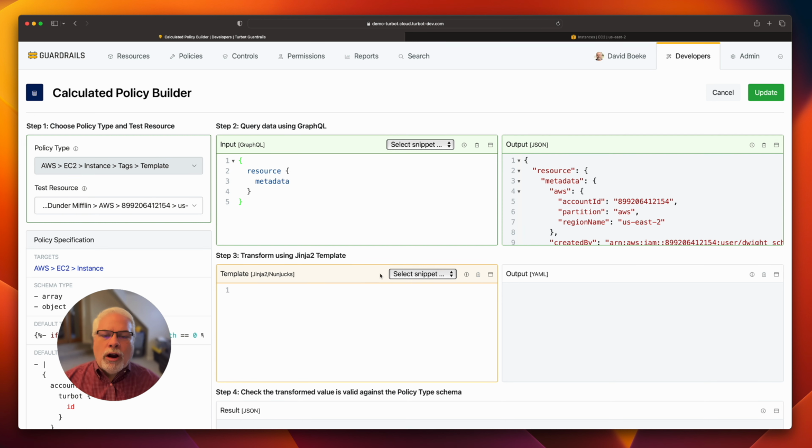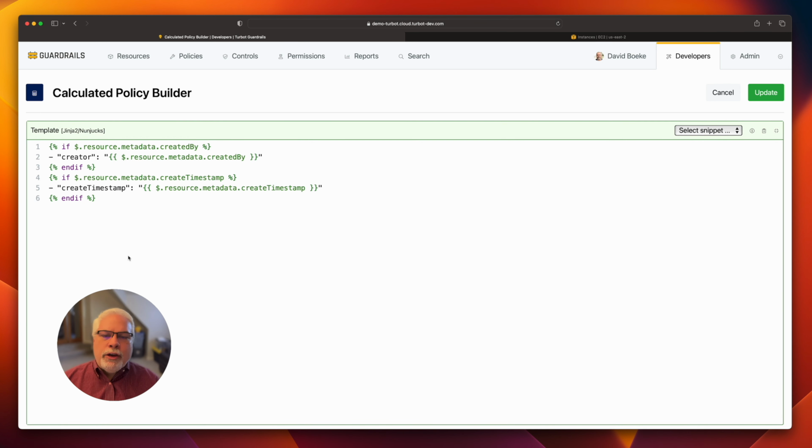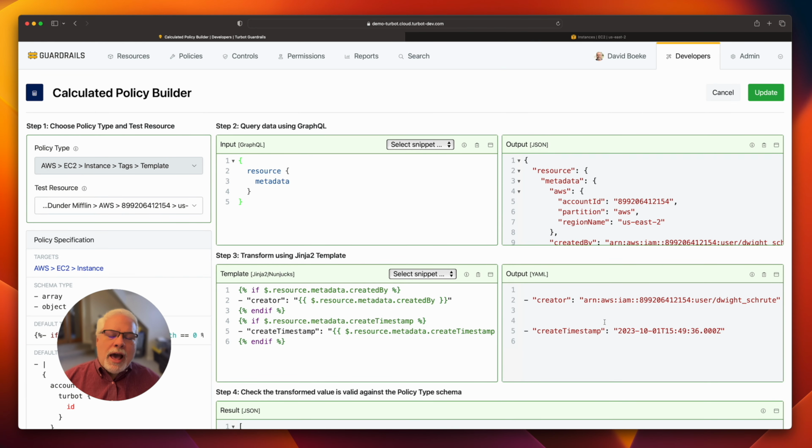Now let's write our template. Here you can see we have a template. If we have the values for created by and for timestamp, then we will add those as tags to the resource. You can see that I've got some extra spacing in there. It would not be a problem. I could run this as is, but the OCD in me is getting a little bit of hold.